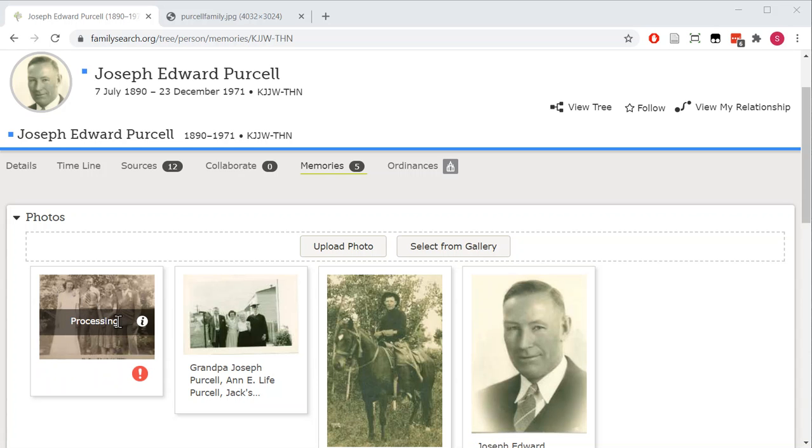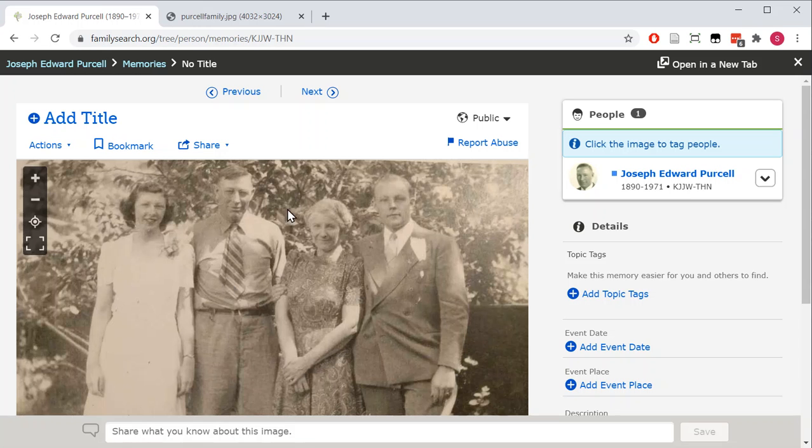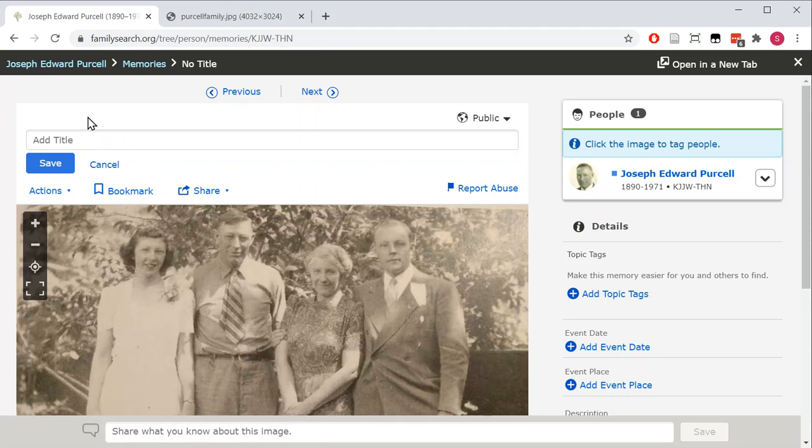It said processing because it may take a little while for it to process, but I can still do some edits to it. So let's add some names so we can identify some things about these photos. What can you do? Well, I can start to identify who's in this photo. So let's come up and give it a name. This is the Purcell family photo. Save that.